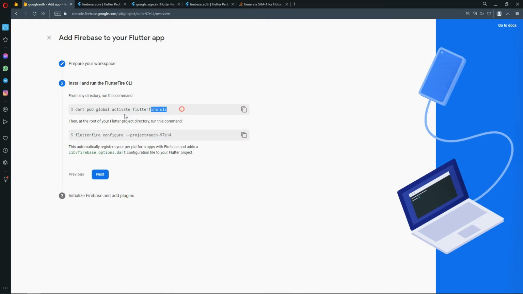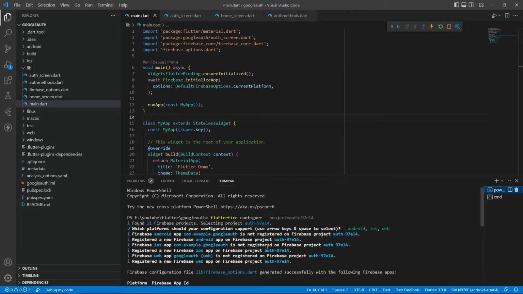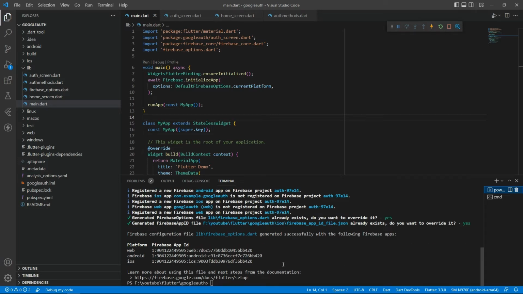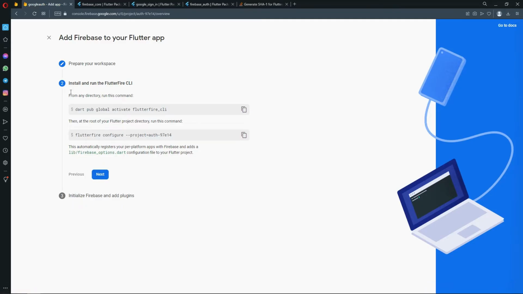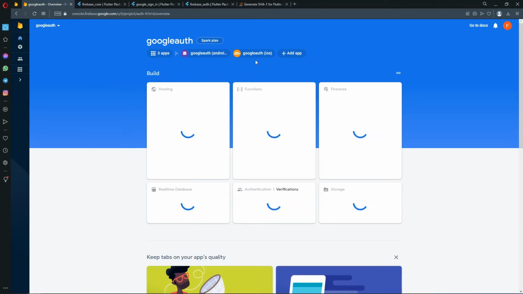First of all, you need to run this command in the global command prompt. Then you need to run this command, and when it's done, it will show something like this. It will ask you to select the platforms where you want to do the configuration. You select them, and it will do all the configurations by itself. So when this is done, let's say it's working fine.